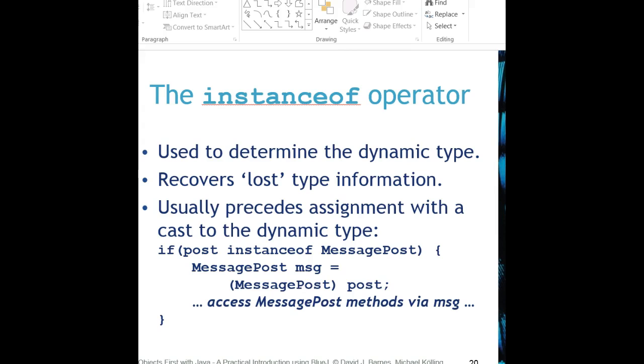The use of the instanceof operator is also followed by a cast of the object reference to the identified type. For instance, in here, as you can see, here is some code to identify all of the message posts in a list of posts and to store them into a separate list.